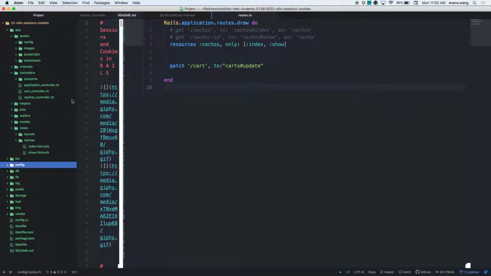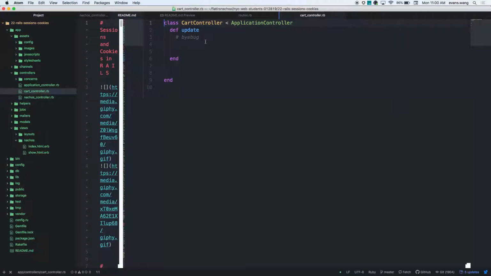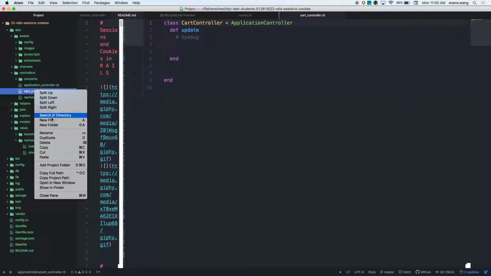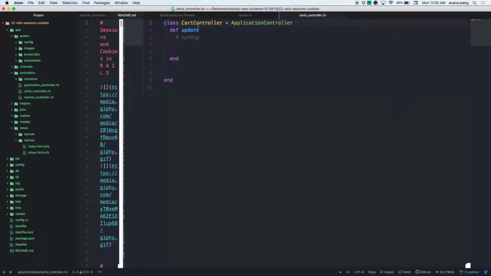Cool. Ready? I should probably rename this. I'll just rename it to carts controller. Oops, I didn't save. Embarrassing. And then I'll just update this. Cool. And I have a method called update, which makes sense. Cool. All I'm going to do is hit this.